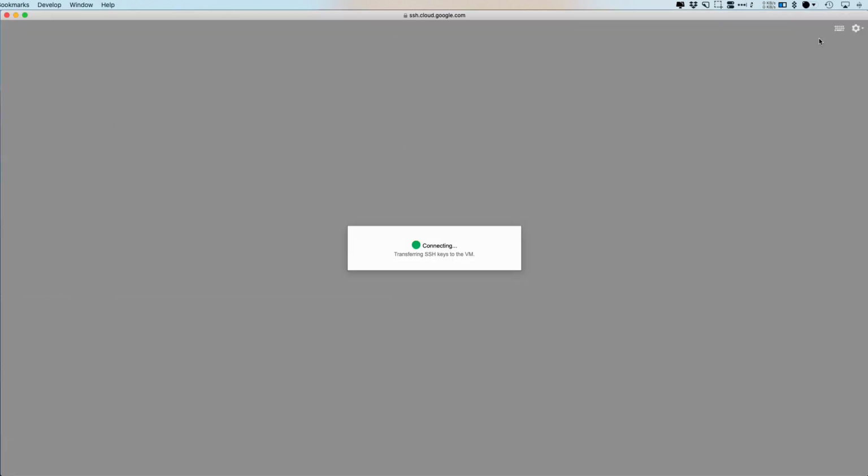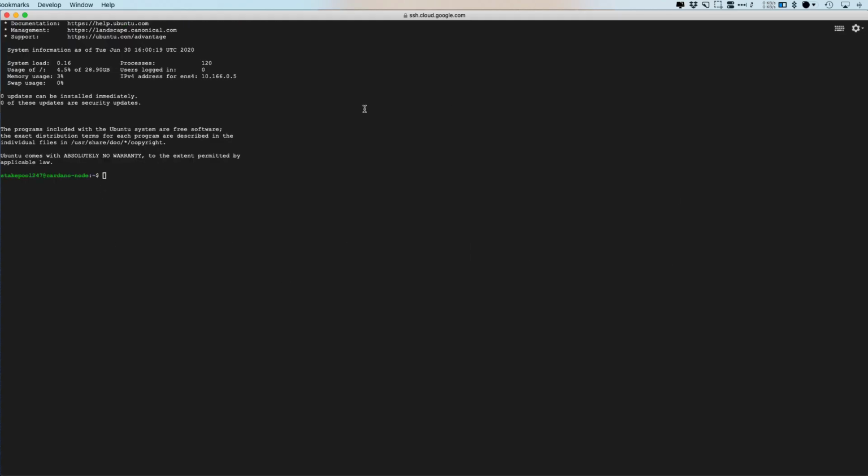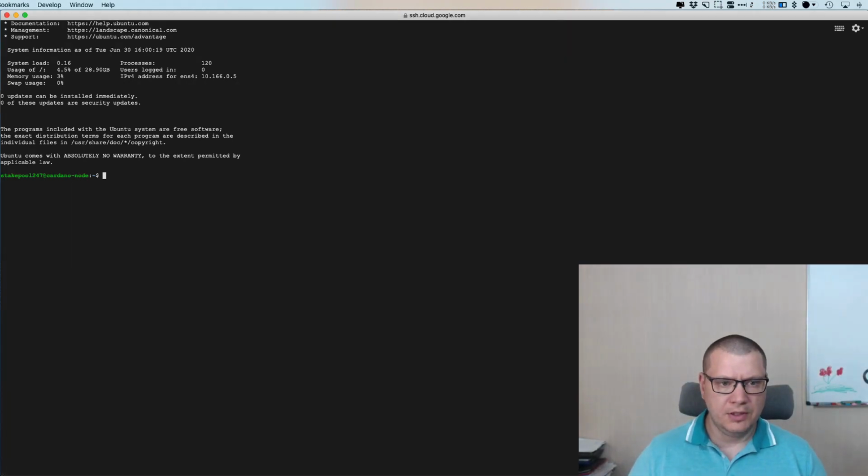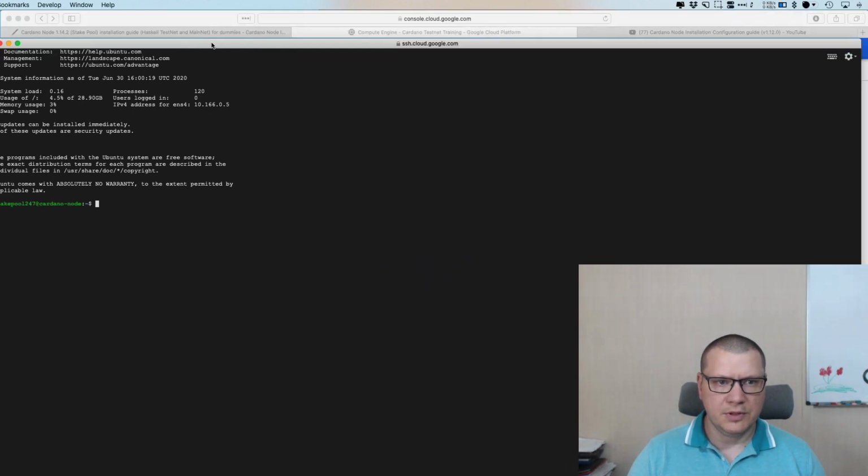Let me just expand the window onto the full screen. So basically this is a full secure shell client, web-based, so there shouldn't be any issues. You just log in with it and you are good to go. By default it opens with a default account, which has administrative rights. But basically we'll follow the guide and create an additional user.